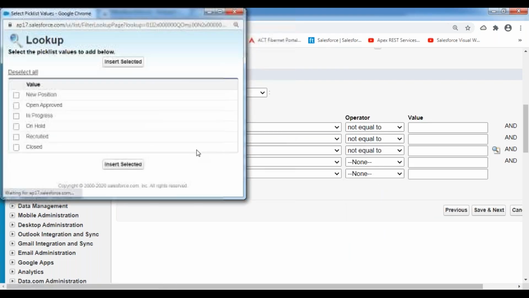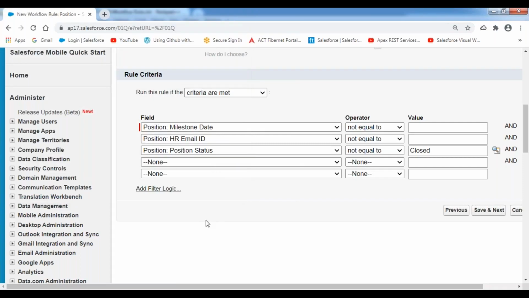That means if the position is not yet closed, then only I want to send the reminder notification. If the position is already closed, no need to send the reminder notification. We just need to stop sending these reminder notification alerts. For that reason, I would like to check the conditions here. Milestone date value should not be empty. HR email ID should not be empty. Position status value should not be closed. If these three conditions are met, then only I would like to send the reminder notifications to the people.